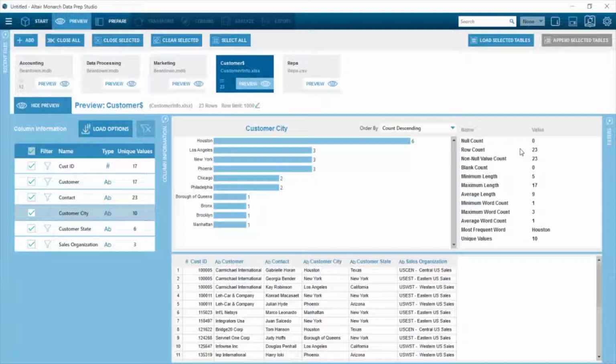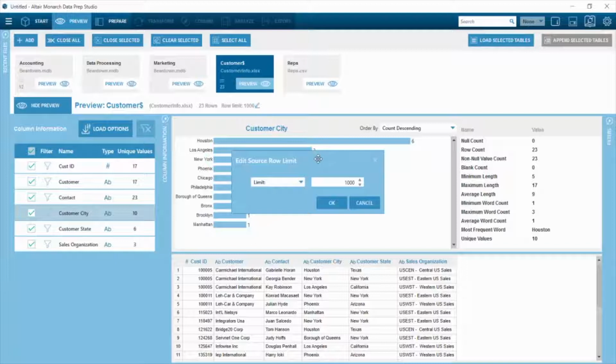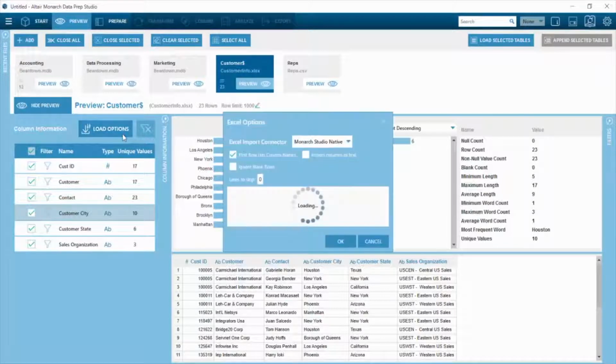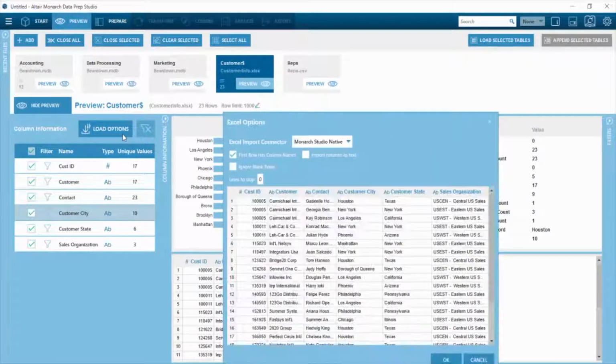and so on. In case you need to limit the number of rows to load into the preview interface, you can do so via this link, or conversely, set this to no limit. Depending on the kind of data source, there may be additional load options. For an Excel file such as this, you can specify whether the first row has column names, whether to import columns as text, whether to ignore blank rows, or set the number of lines to skip.